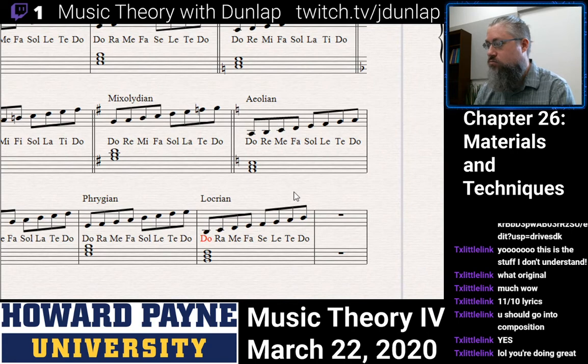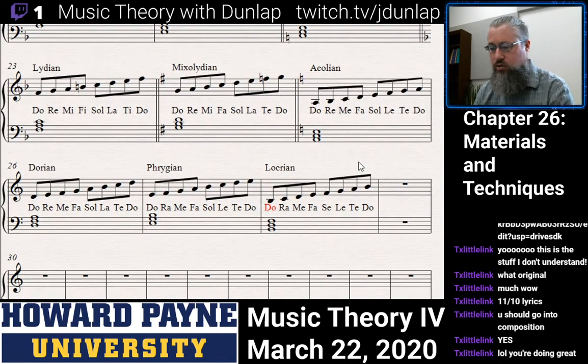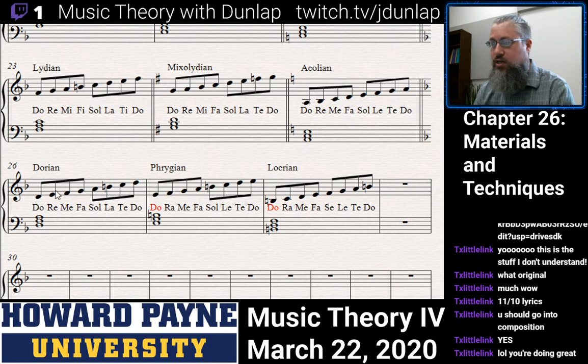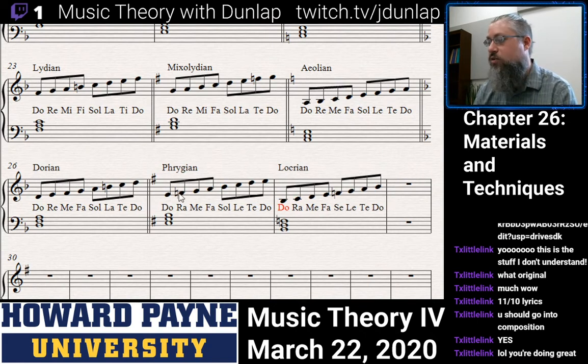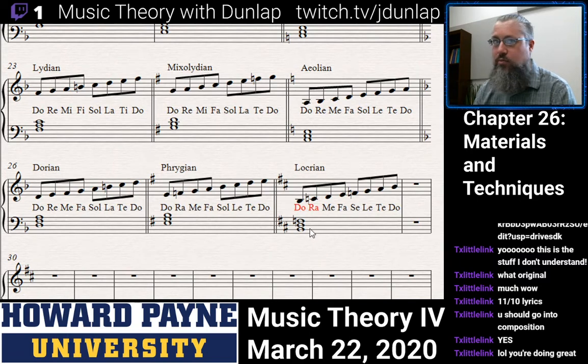So Aeolian is A minor. So if you're doing modal, I guess you're just never using G sharps and no one's going to really notice or care. And then D minor, we're showing Dorian. D Dorian is D minor with a raised scale degree six. E Phrygian is E minor with an F natural. And then finally, here's the fun one, B minor, where we cancel out both the sharps.